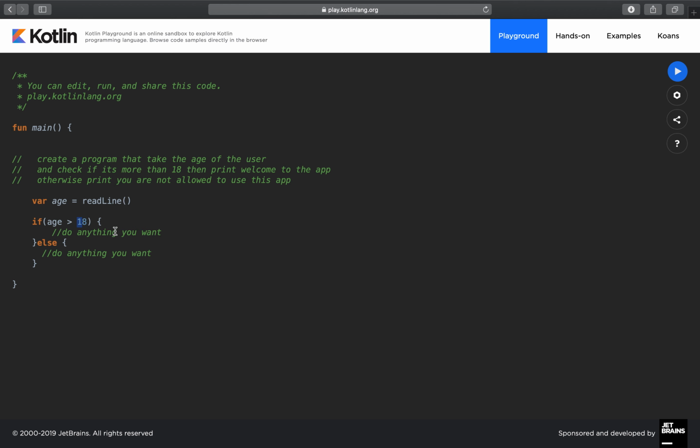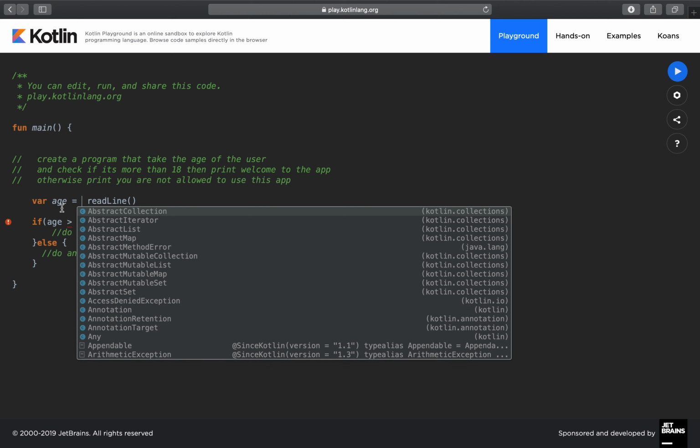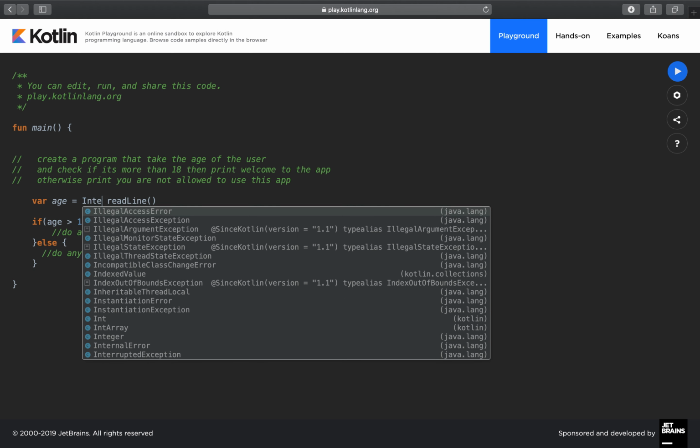So that's why we have a problem right here, because the age is a string because of the read line, and 18 is a number, an integer. So that's why we have a problem right here. And in order for us to fix it, we are going to convert whatever is going to be entered or stored from the age right here. We are going to convert it to an integer. To do so, we are going to type integer, like so.